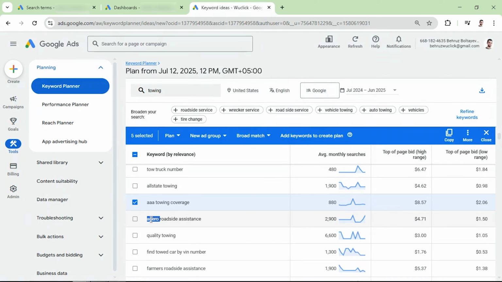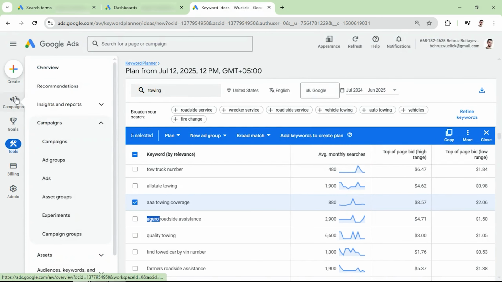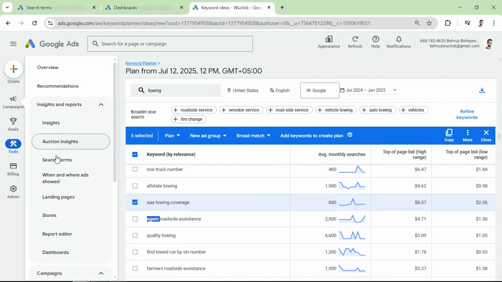And the next way of adding negative keywords would be also by going to the campaigns and then the insights and reports. And once you've generated some data, you can regularly go to your search terms report and add irrelevant or low quality terms from here by analyzing your search terms report.